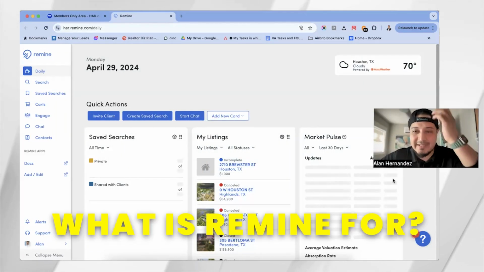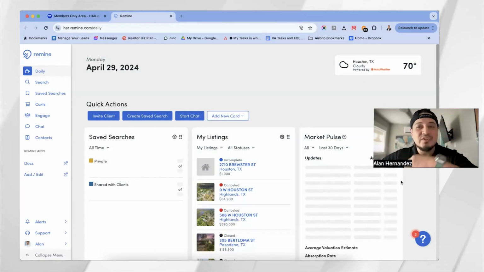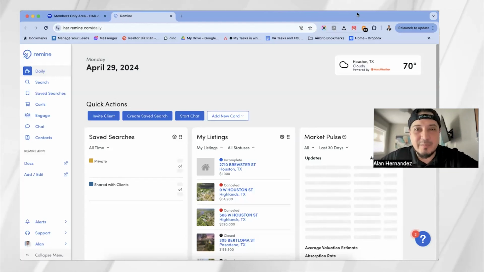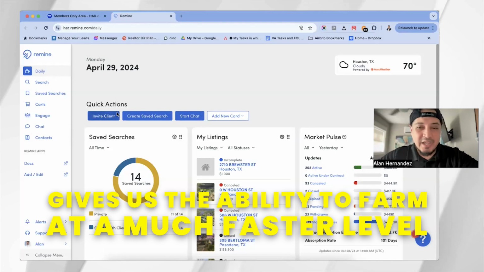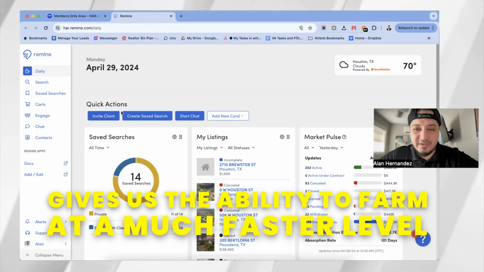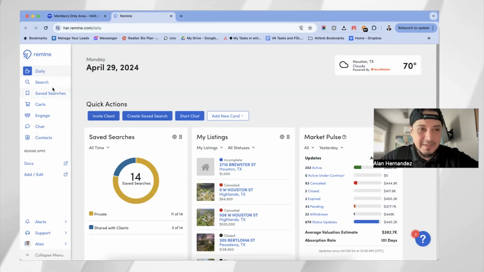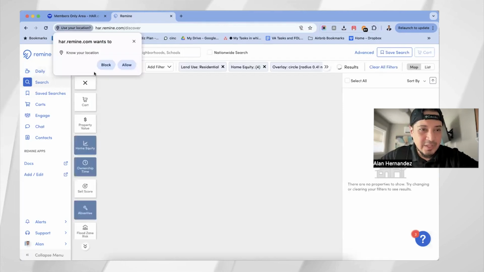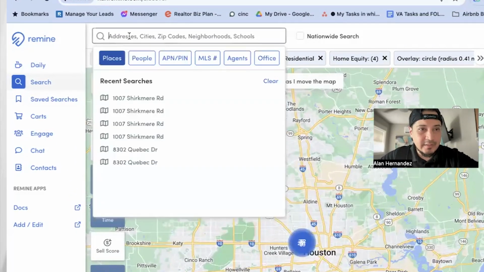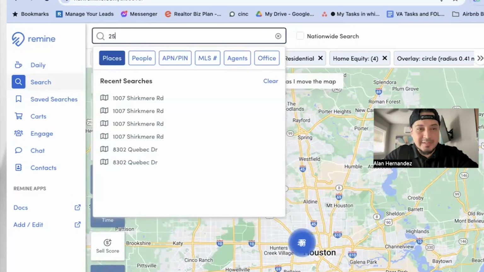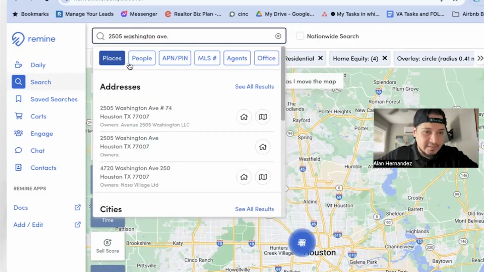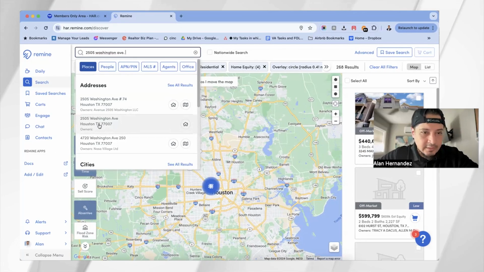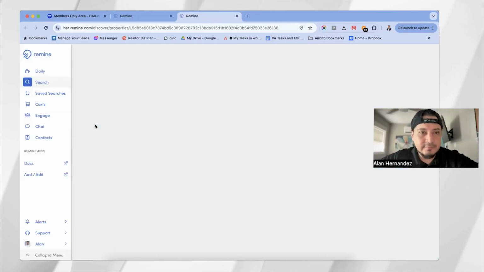All right. Now, what is Remine for? Well, originally, the reason why Remine was an important part of our database was because it gave us the ability to farm at a much faster level. What I mean by that is that you can go into your daily search and type in your address. I'm going to type the address of the office, not my personal address, because this is going to be posted online. So I'm going to hit that right there.